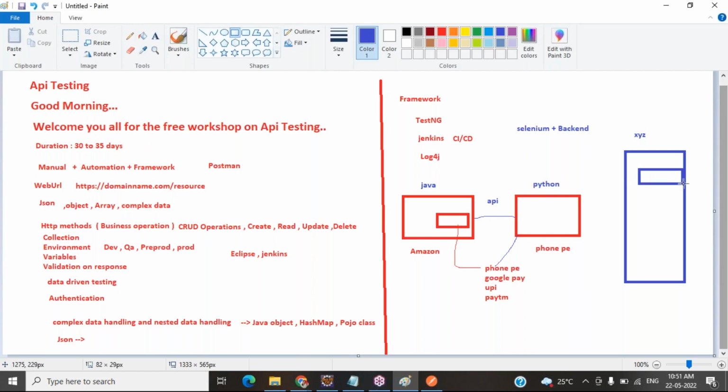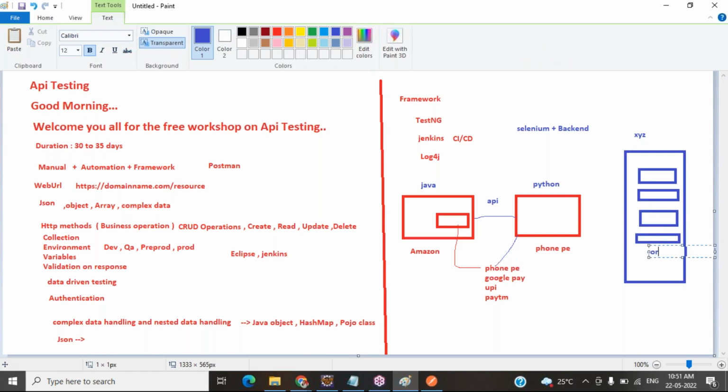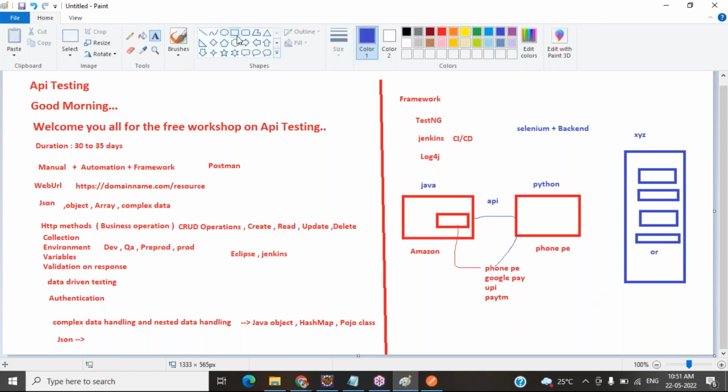Login activity: username, email ID, password, all these things I have to provide. Then I have to click on the login. Along with the login, you will be having different options here: login with the Google, login with the Facebook, etc.